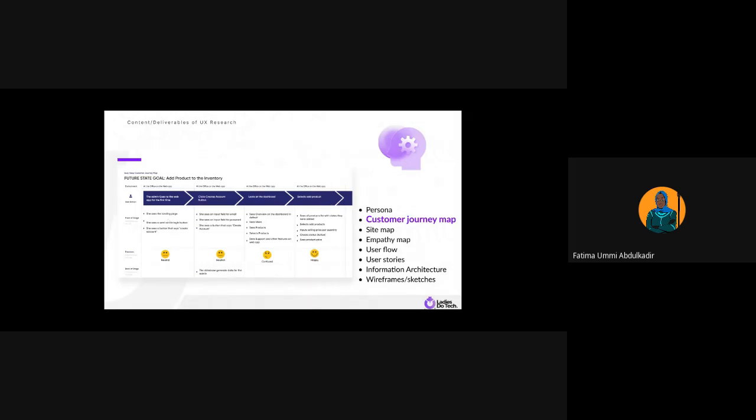So the customer journey map basically helps you design based on what the user wants to do, and based on how you want to make it easy for them to get to where they are going. Do you want them to take 10 steps to get to where they are going? Do you want them to do things quickly? Those are all the things a customer journey map helps you address.